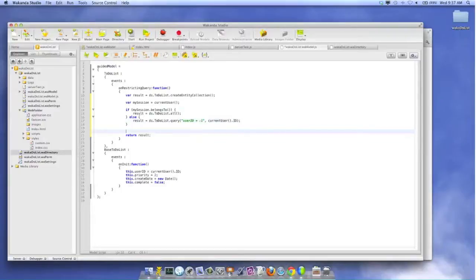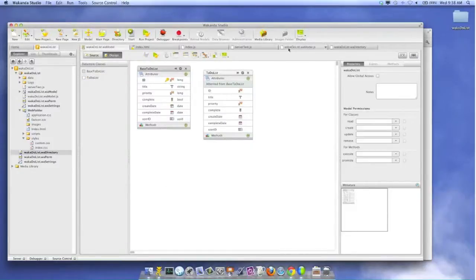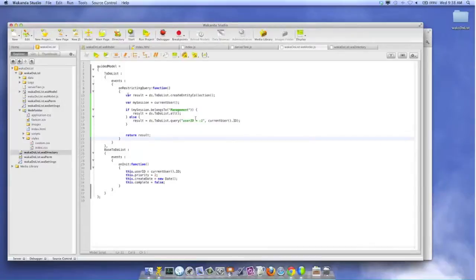So we have a little more to clean up here. We want to check if they're a member of the management group. So let's take a look. Let's save that. We need to save our model. So let me double check this. We get the current session. Whoop, this is not right. That's current session. So we look at the current session. If the current session belongs to the management group, return all the to-do list items, else just return for the current user.